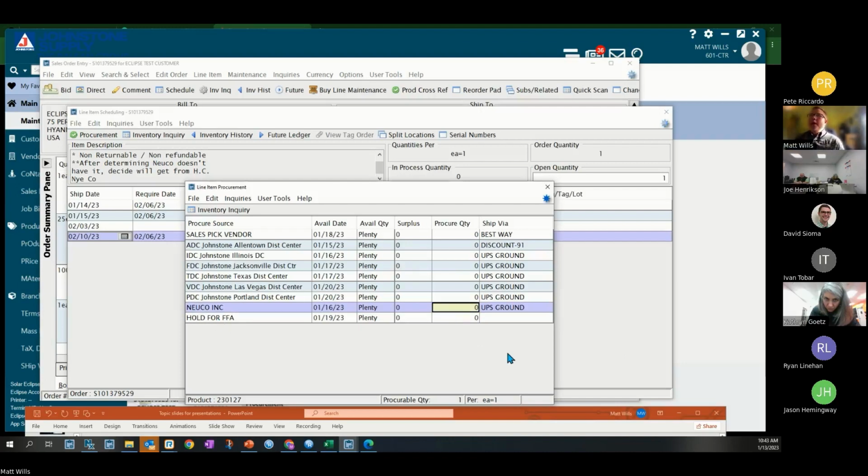So if I were going to get this from NUCO, I would just enter my quantity here and close out of the screen, and then the purchasing group would create the purchase order. To take this a step farther, though, let's say I go on Nuco's website or I call them and I learn they don't have this and I actually need to get it somewhere else. For this example that I picked out, I learned that we can get this from HC9 as the vendor.